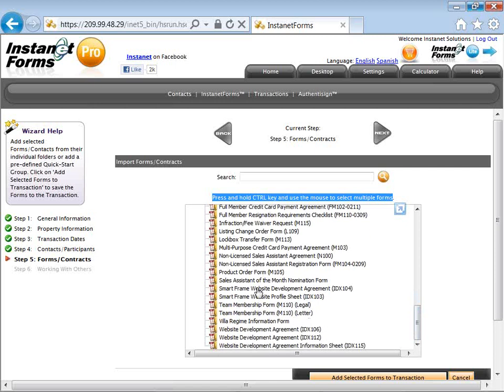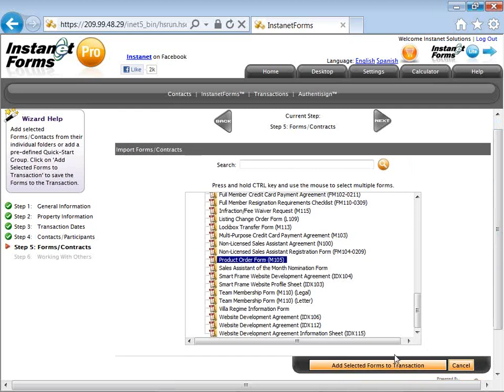Whatever it is, doesn't matter. Now I'm holding down the control key, clicking to select the additional form. So in that fashion, I go through the list, I select the forms I want to add, and I click bottom third, right-hand corner, Add Selected Forms to the transaction. And that's all I'm doing right now. Again, we're just jumping through, we're adding the known details.